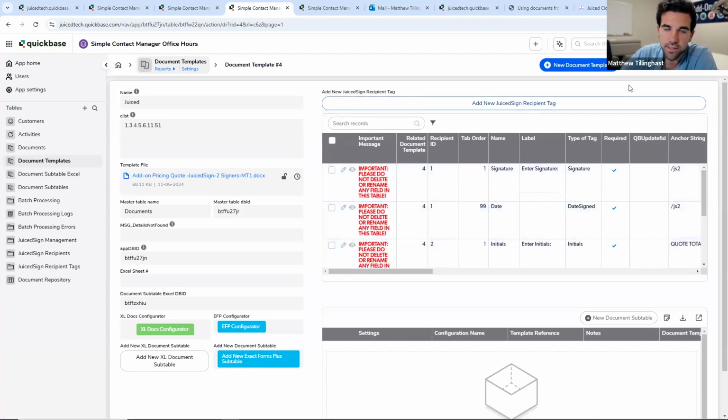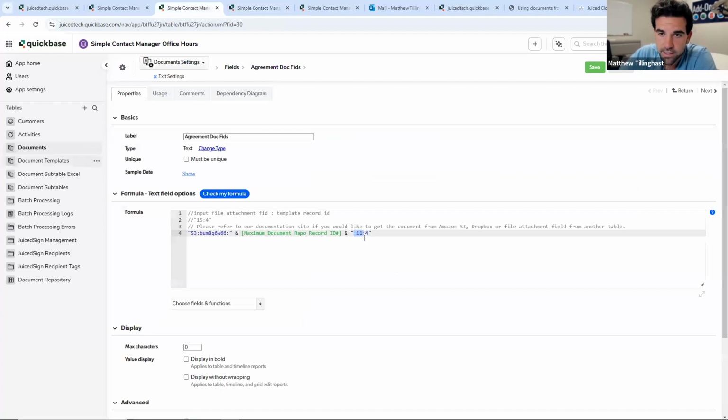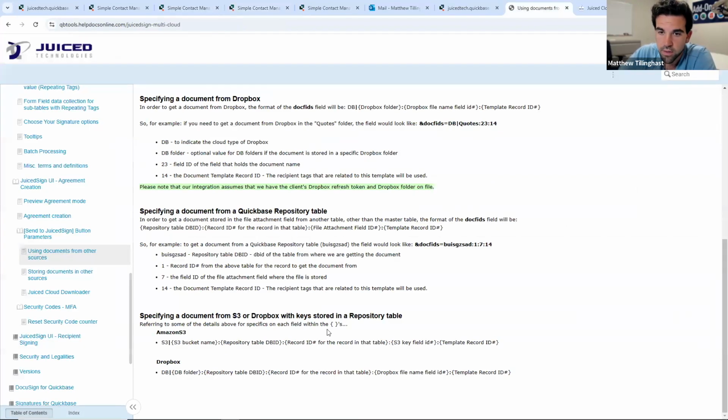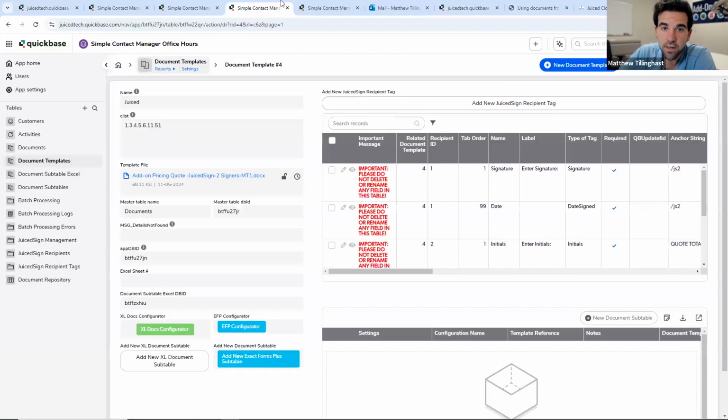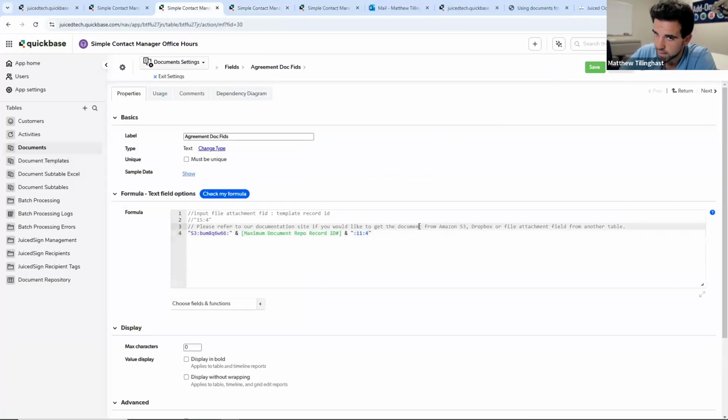That's been covered in other videos, but there are some new features we might want to go through. And again, there's 11:4 for that record ID 4. So that breaks it down. It's not super difficult. It is a little bit more than normal, because in the past it would have been just 15:4, with 15 referring to the file attachment in the master table, the input file attachment field, and then the template record ID.